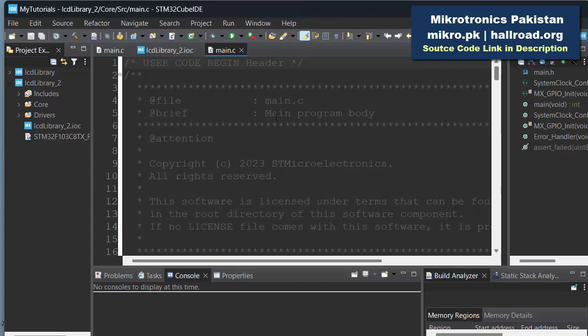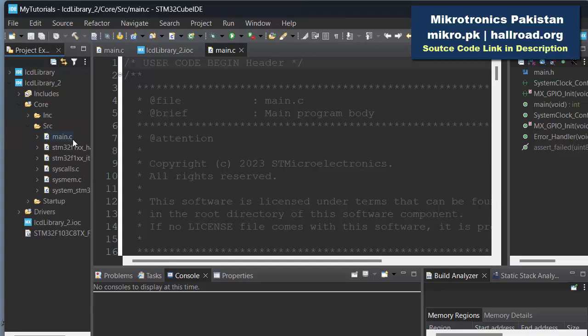Right, so here is our project, and this is the structure where include files are in the INC folder, and the source files, which are the C files, are in the source folder. And this is your main program. I just want to clear everything.